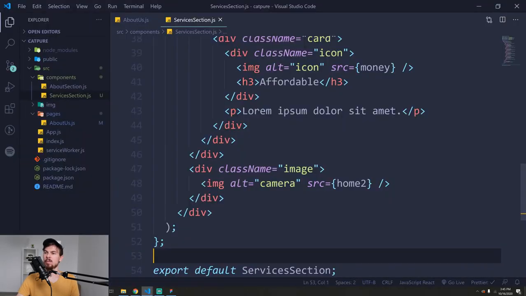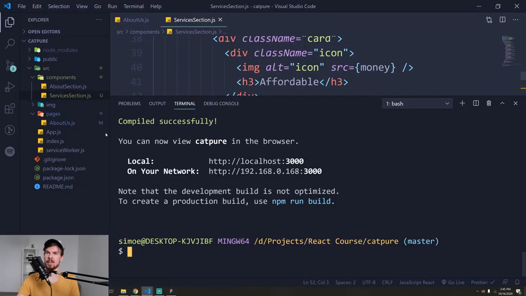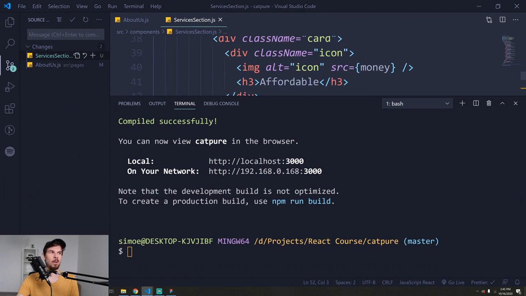Perfect. Before I go, as always, I'm gonna close this up. This is gonna be called, let me make sure I call these the correct way. So this is 3, I'm gonna say services section and push it up. Okay, good job. I will see you in the next one.